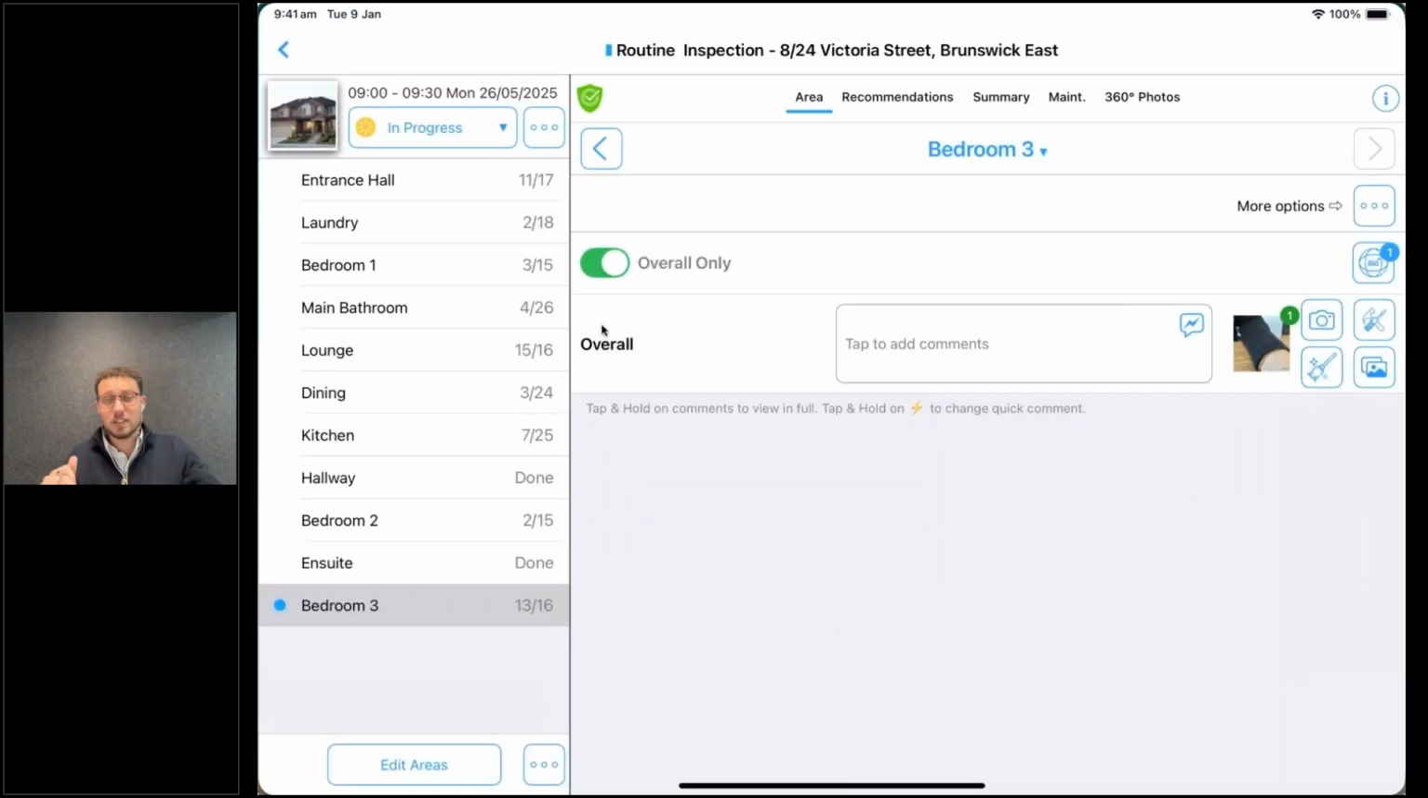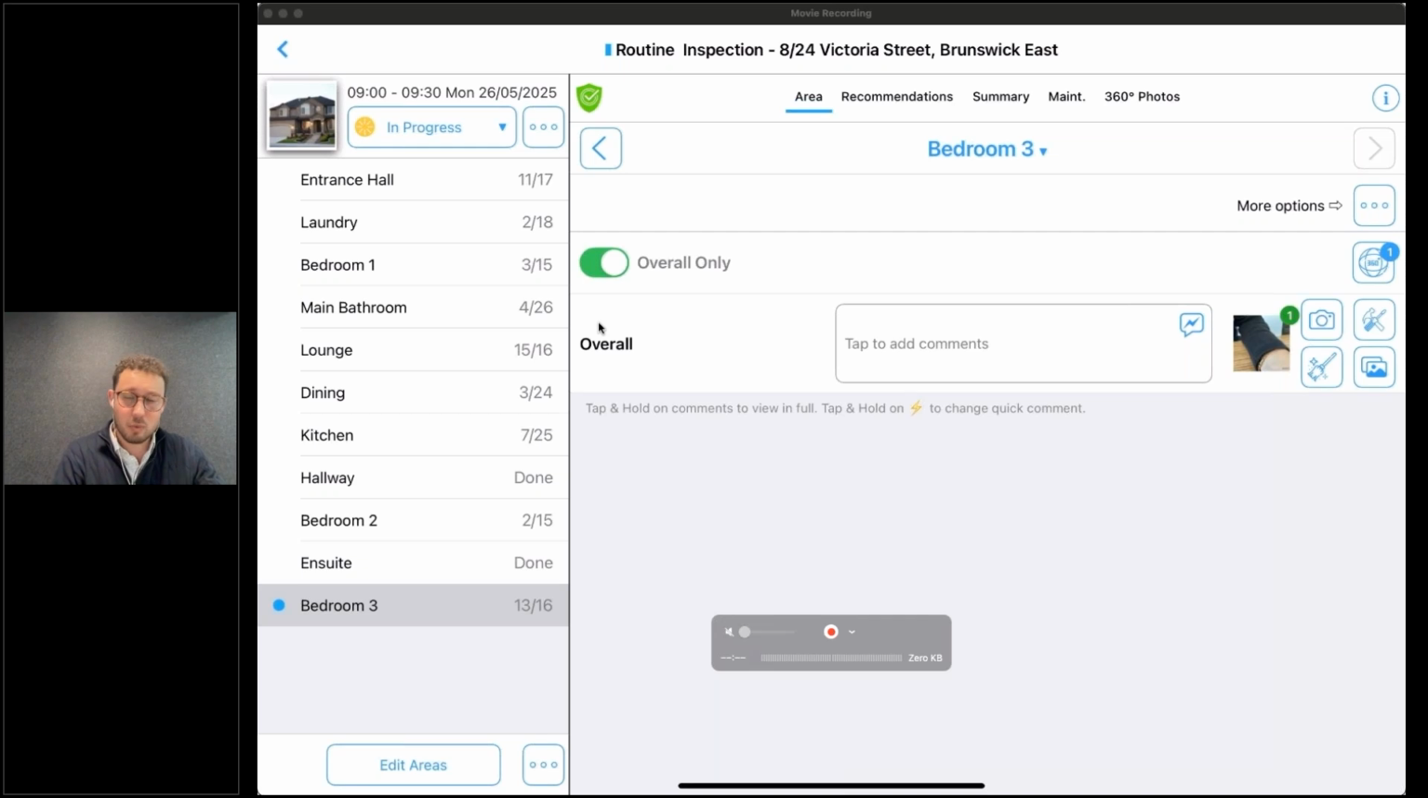Now, at this point, your photos are done, your comments are done. There's a couple of other little highlights, I guess, to show you here as well.